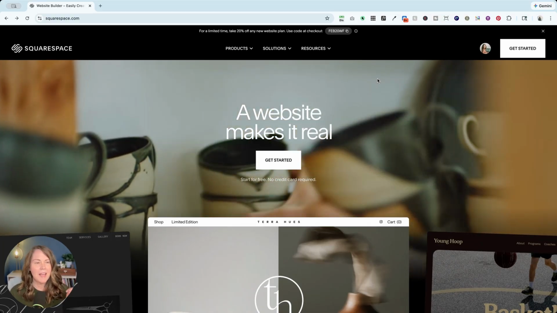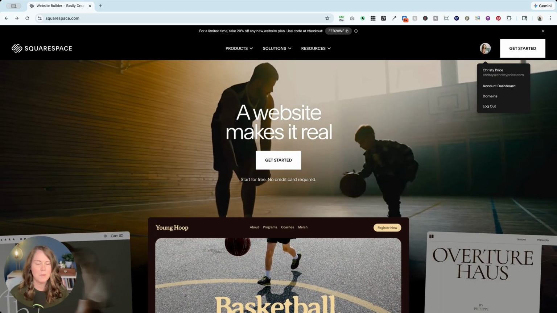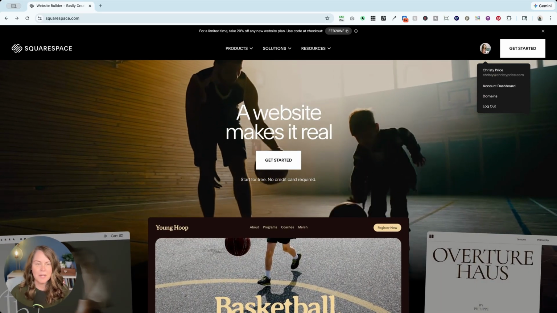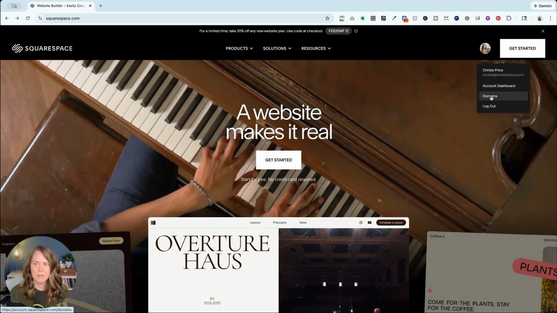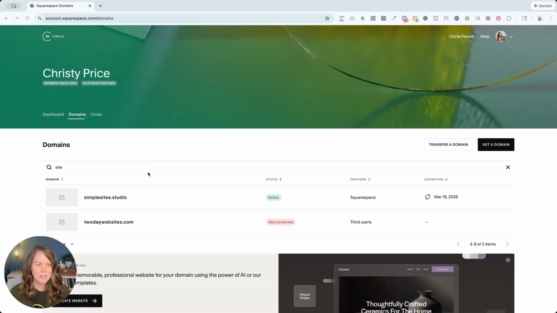All right, I'm at squarespace.com. I just logged in. You can see I have an avatar here. You might have your initial, but when you're ready to view your domains, you will just come down and select domains. Now, I wanted to show you when you get into the domains panel, I have a bunch from clients here, so I'm only showing you mine. I have one that I registered with Squarespace called simplesites.studio, and then another called 2daywebsites.com.